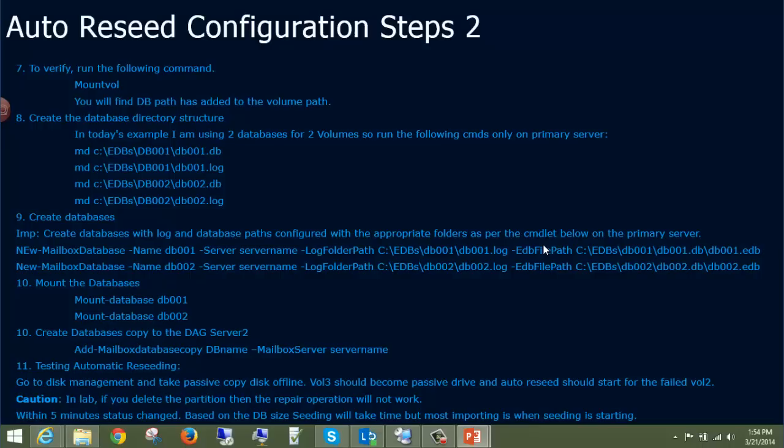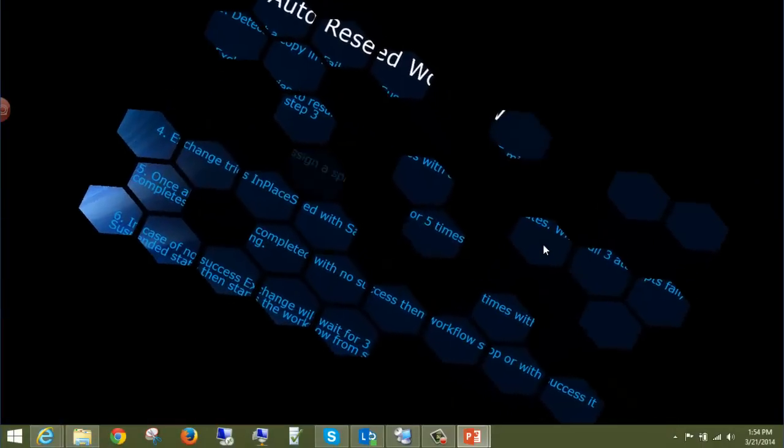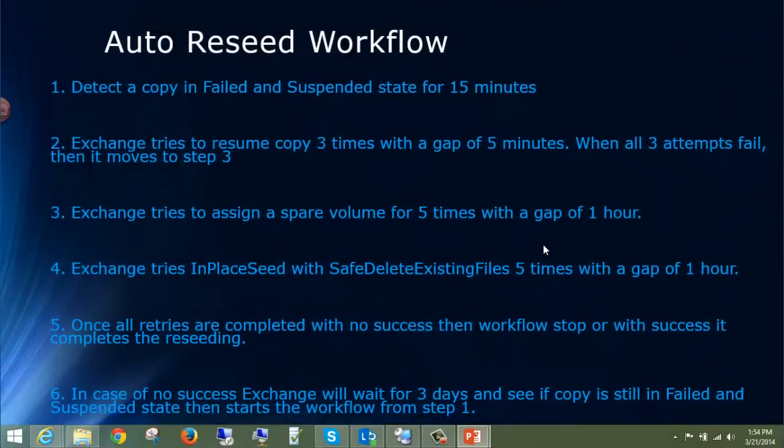All right, and it will work after some time. You will see, maybe you need to give it a few hours to make things happen. All right. So I'll tell you the AutoReseed workflow next, which will make clear how much time it might take to attach the empty disk.